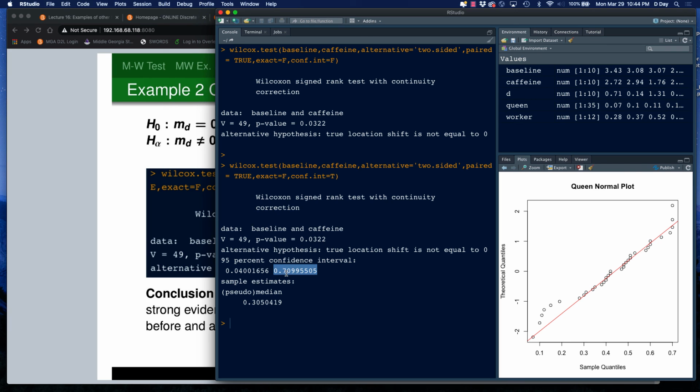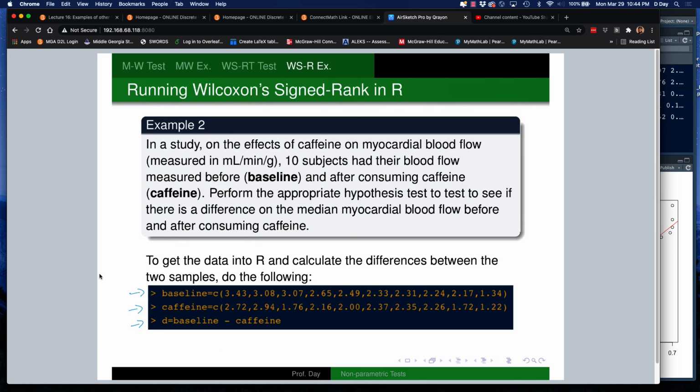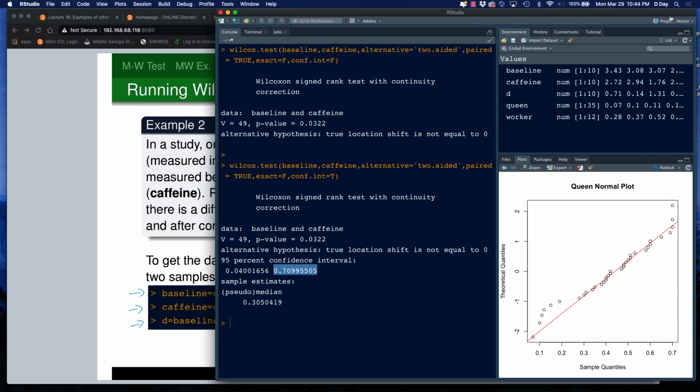So in this case, we'd say we were 95% confident that the median myocardial blood flow at baseline is greater than that of caffeine by at least 0.04 and at most 0.71 milliliters per whatever that measurement was. It was milliliters per minute per gram. Okay, so I'm not going to really request that you do confidence intervals for these, but if you wanted to do them, you can. And I just wanted you to know that.